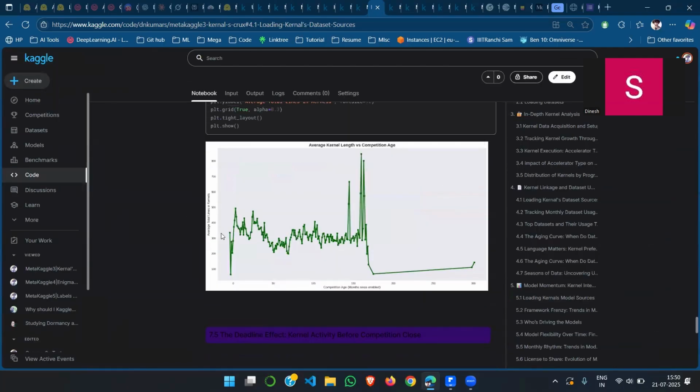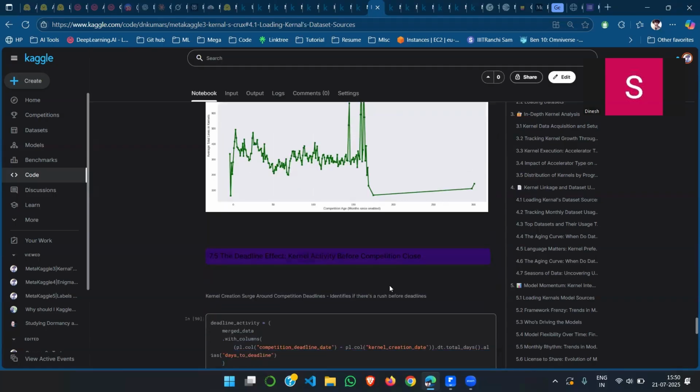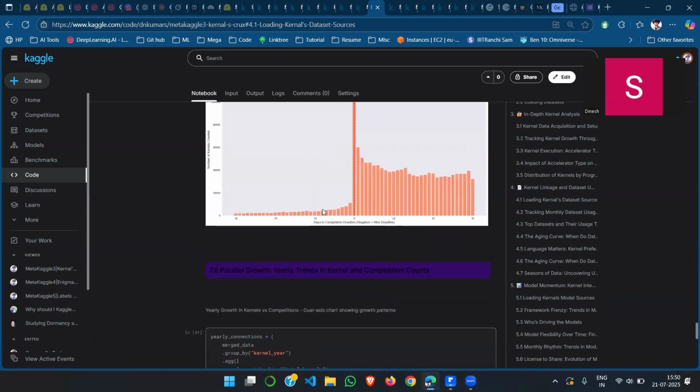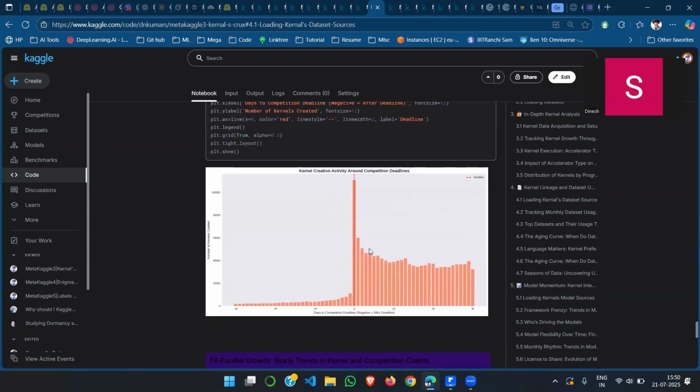You can also see the average length of the kernel for a competition. If the competition is of 1 month, the kernel's average is around 400 lines, 500 lines, like that. Over time, the kernel length decreases as fewer members use those competitions. And you can see the main trend here.